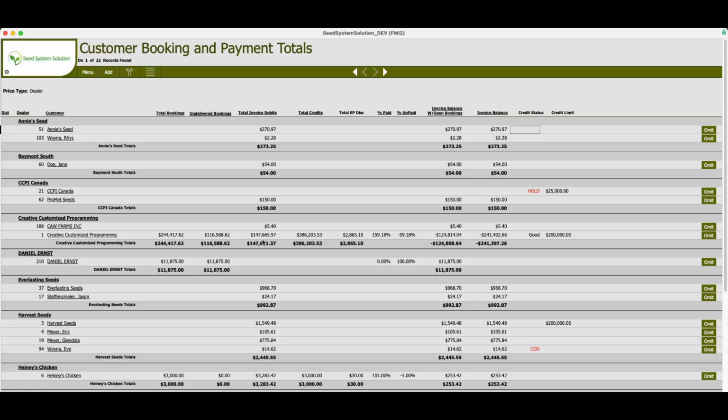Invoice debits would be any invoices, debit memos, or checks that you have on that customer account for the specific year that you have filtered down to. The credit column is going to include any payments, credit memos, or returns on that account. Your total EP discount column is going to strictly be looking at payments that have been applied and the early pay percentage that has been calculated on that applied payment. So this particular report does not take into account estimated EP discount.